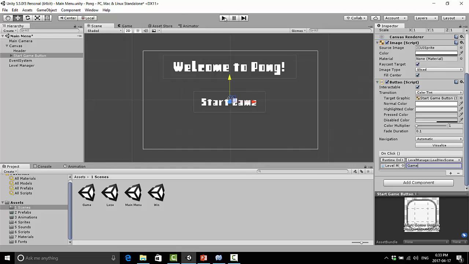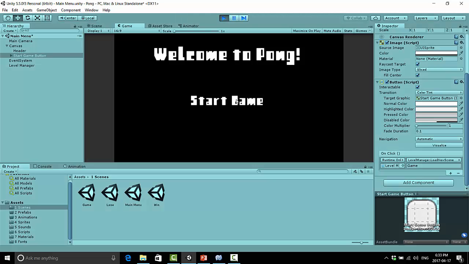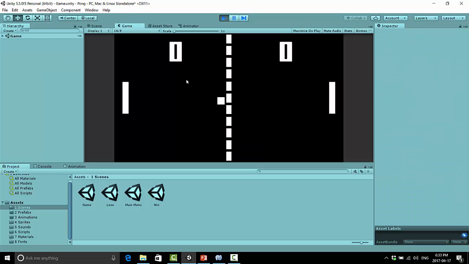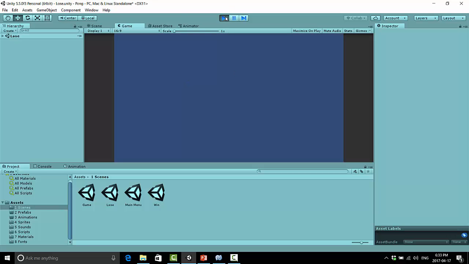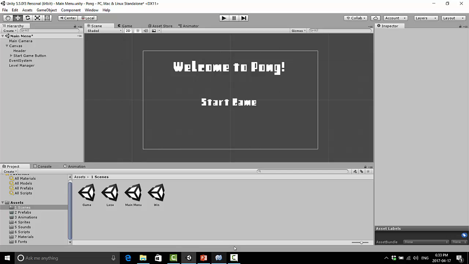Now, if we click play, we should be able to just start our game by clicking the start game button. And there we have it. It works. And we already know that this works. It loads our lose scene. Of course, our lose scene and our win scene are both empty right now.